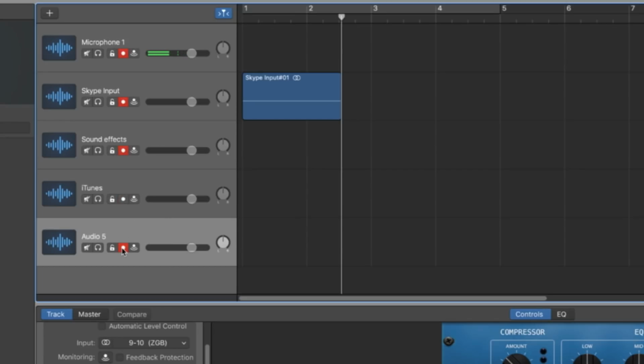Okay. Why isn't that one lighting up? Oh, because we don't have this one configured. We don't need that one. 9 and 10. Okay.